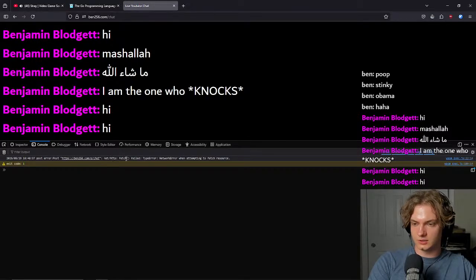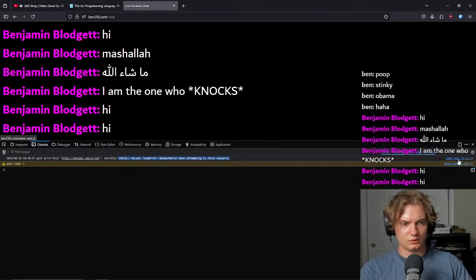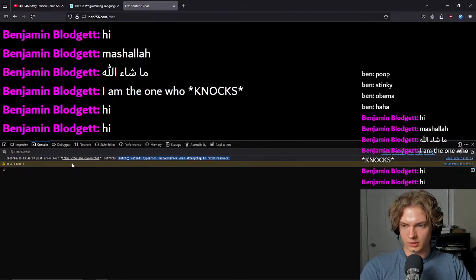Post. Net HTTP fetch failed. Type error. Network error when attempting to fetch resource. If I tell this to chat, chat is just gonna say, oh, this is a network error? What? This isn't wasm exec. It's hard to debug.